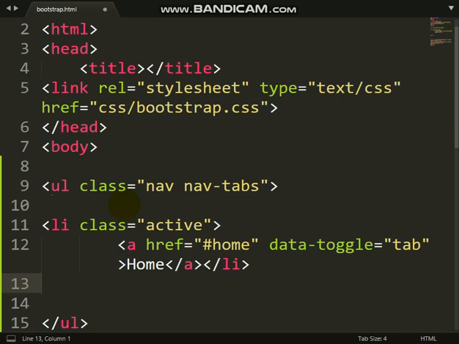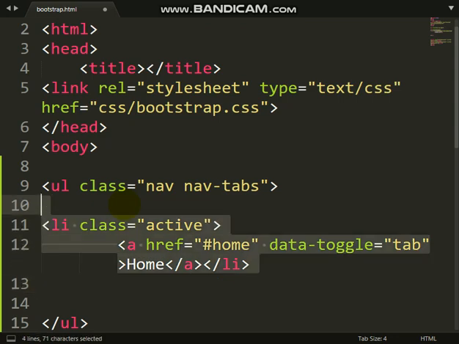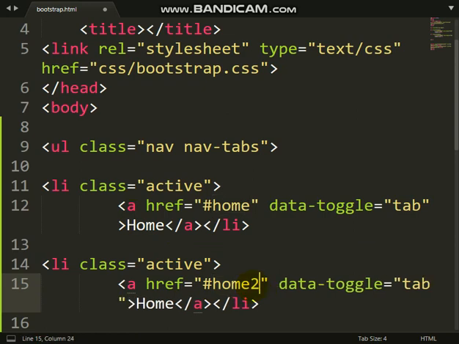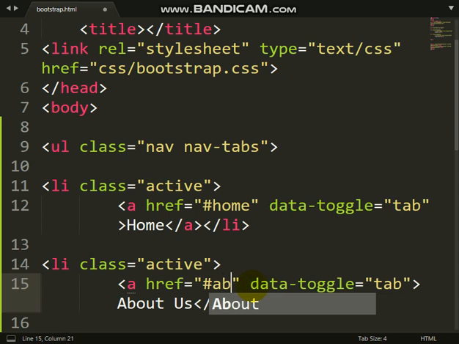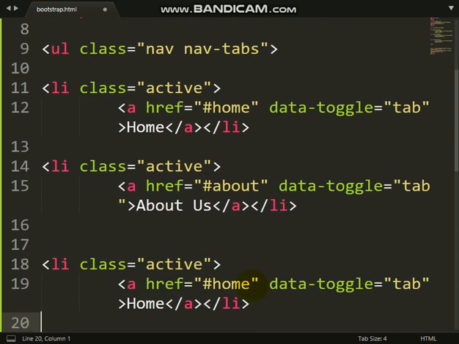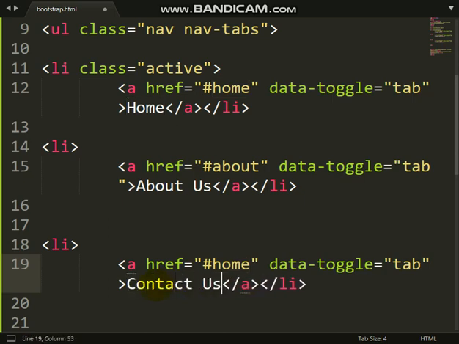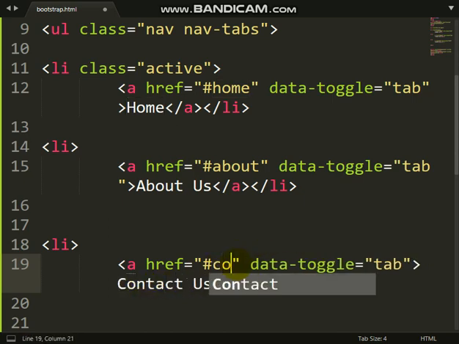So the second LI, let me just copy my first LI to make the second LI. Let's change this one to any name. Let's call it home 2 or menu, anyhow. Let's put home 2. The data-toggle should be tab, yes. Then call this one about us. Now the third LI, only one will be active at a time. So this one should be contact us, and this one should be contact.